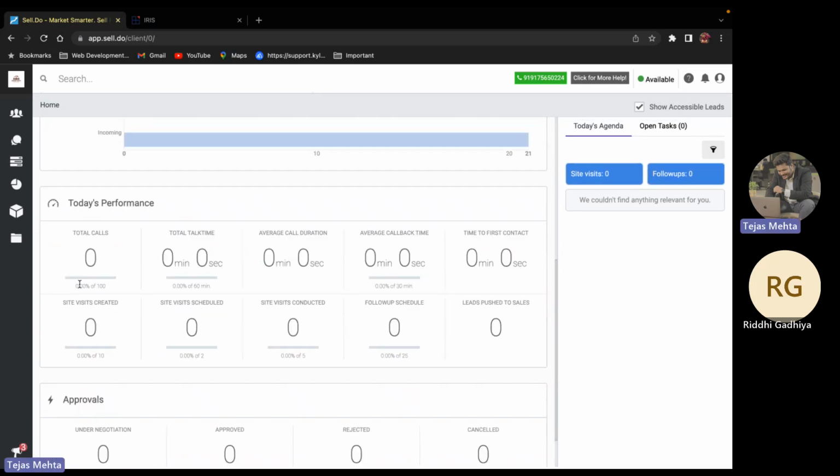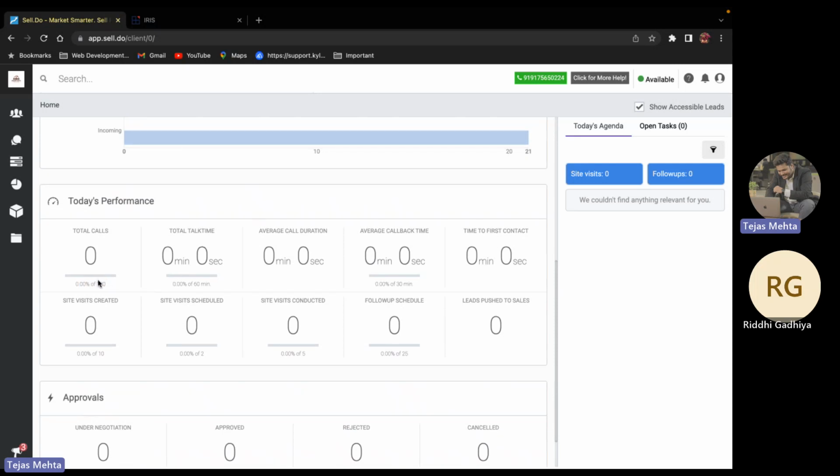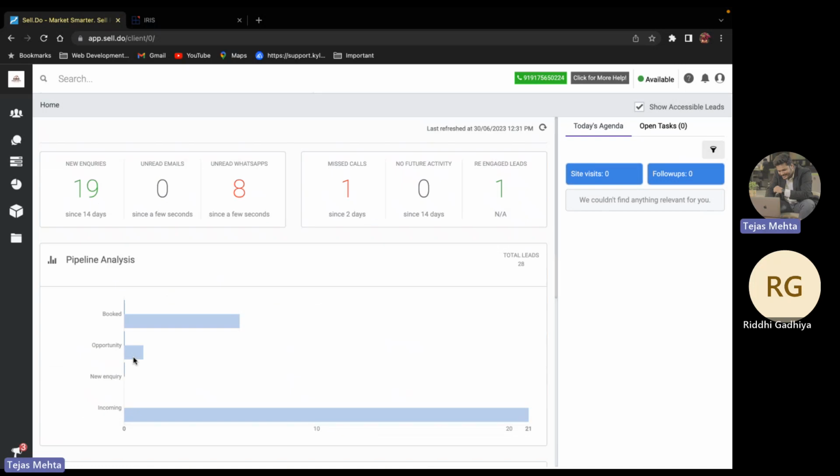What I see is a daily target which is given to the team. For example, this user has a target of 100 calls and 60 minutes of talk time. The average callback time has to be 30 minutes or less. They have to schedule 25 follow-ups, conduct 5 site visits, schedule 2 new visits, and create 10 visits. That's basically the dashboard. On the right-hand side, I see my follow-ups for the day, my site visits for the day, and so on.